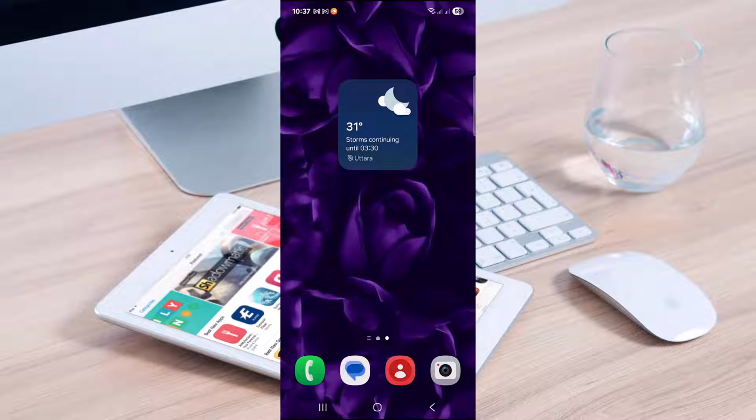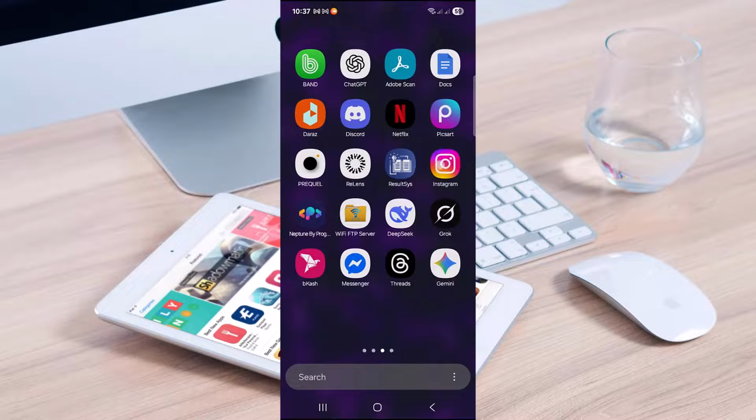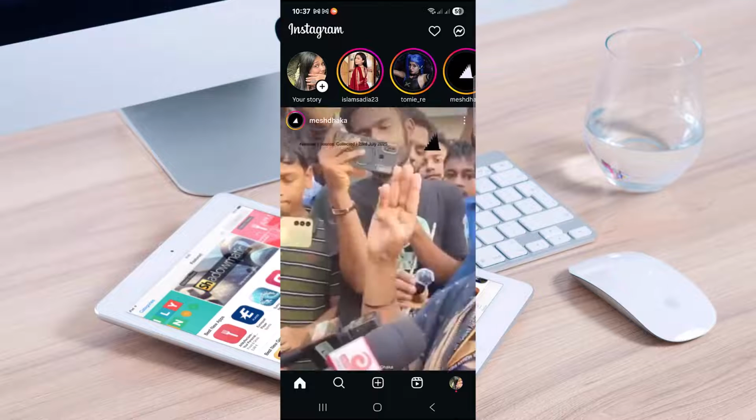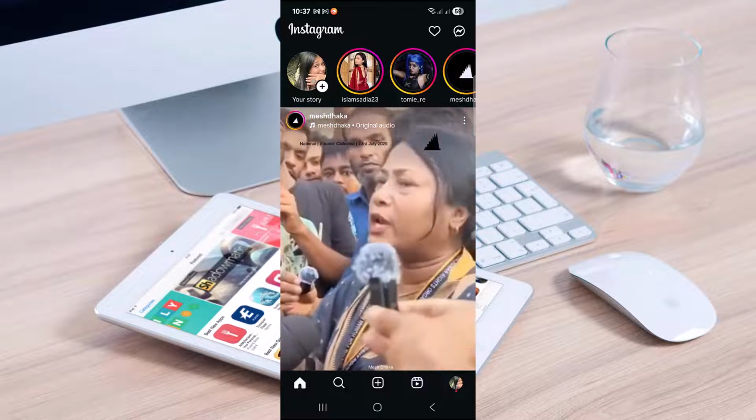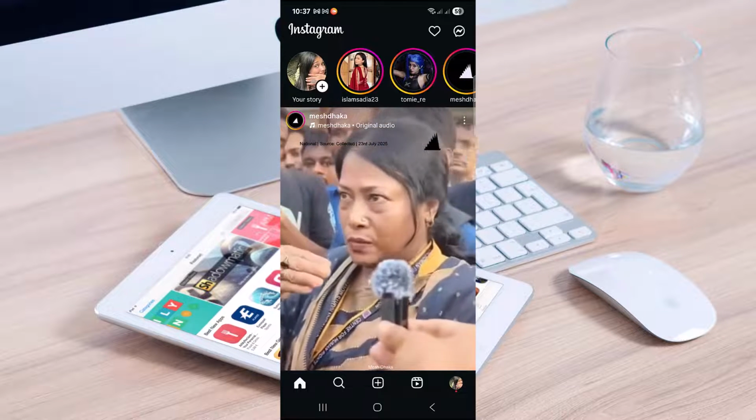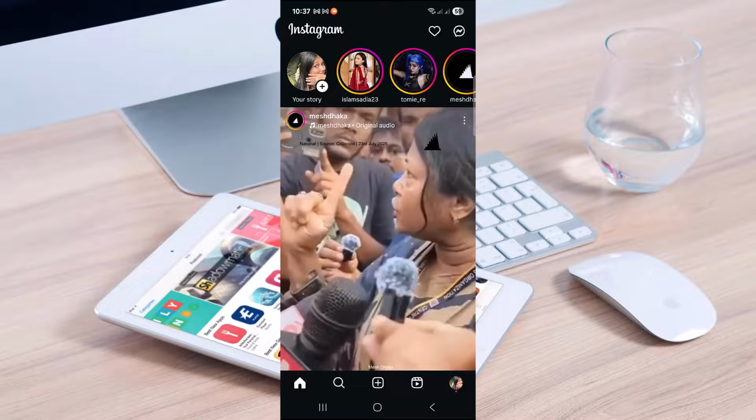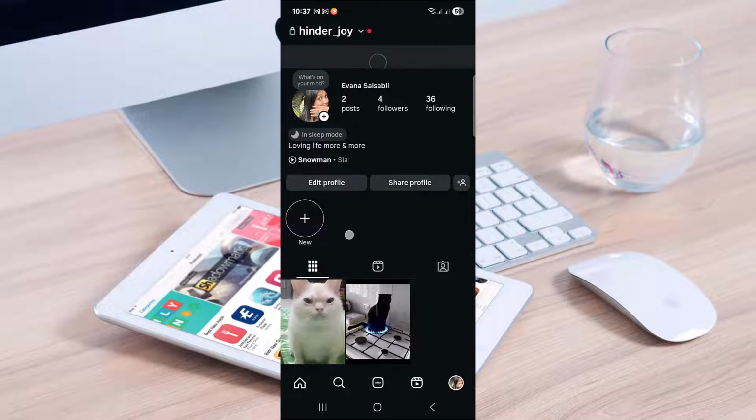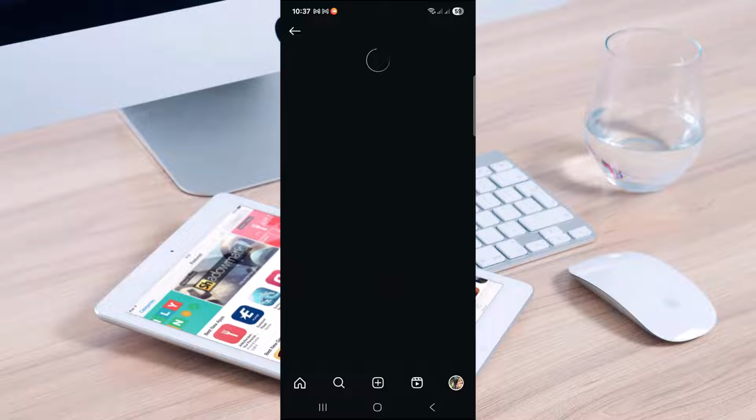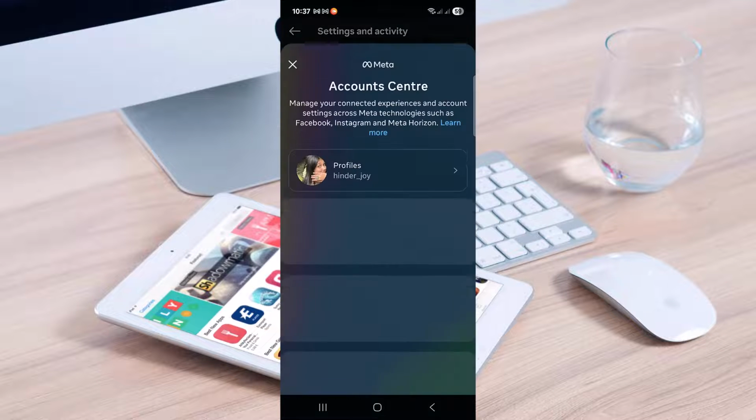In today's video, you're gonna see how to delete your Instagram account temporarily. So to do that, let's head over to our Instagram application first. Once you are there, make sure you have logged in to your desired account, then head over to your profile, then go to the menu icon on the top right and then go to Account Center.